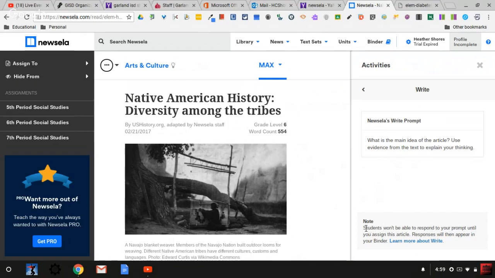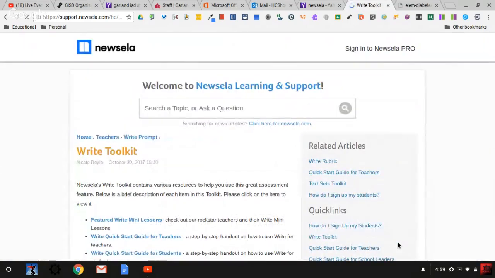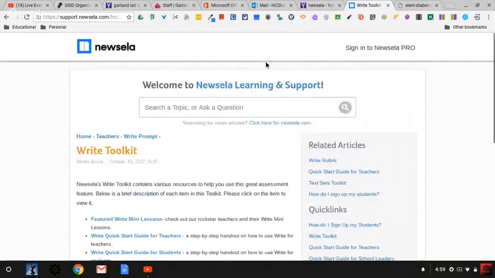Oh, look at the bottom. It pays to read notes. Students won't be able to respond to your prompt until you assign this article. Responses will then appear in your binder. Ooh, that's really cool. Okay, I'm sure there's more we could learn about that. If the responses show up to me all at once, kind of like in an Excel where I get all the answers, that would be awesome. Okay, so there's Newsela, and I am here for questions.